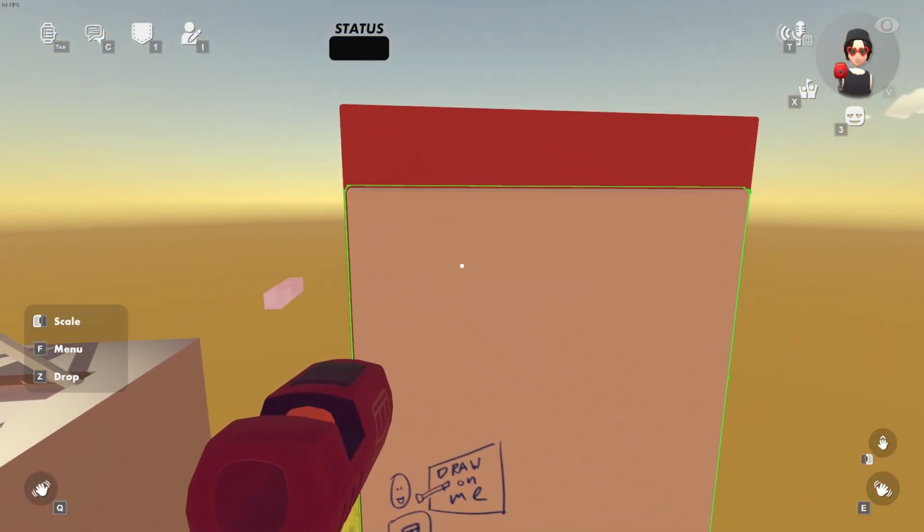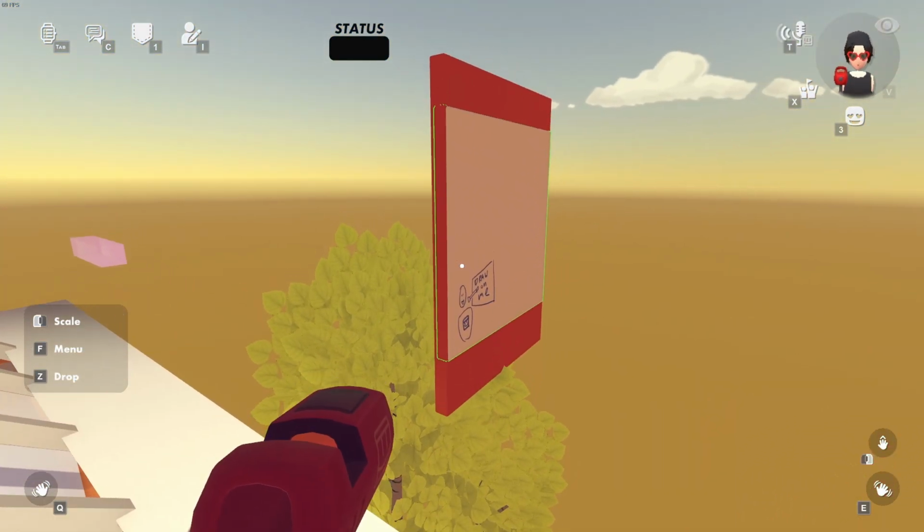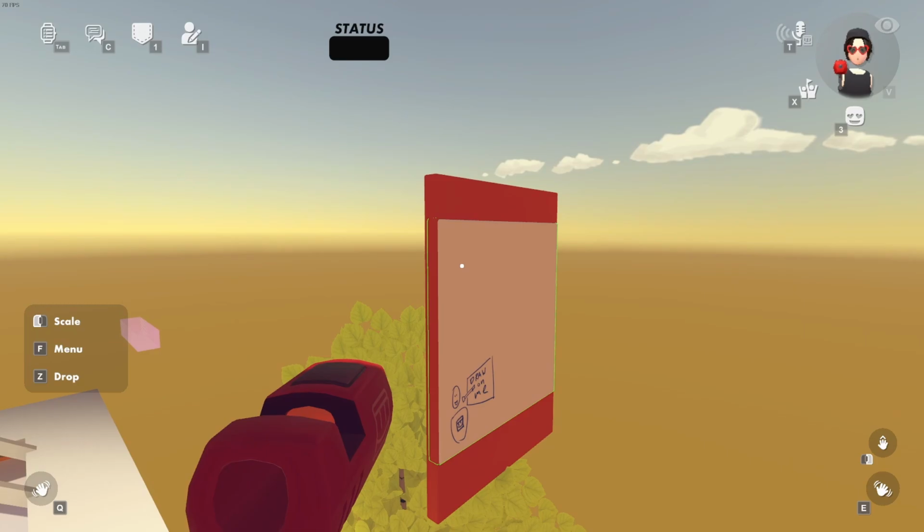So this should be fine. This is how it should look for square. It should be the same for rectangle. It's going to look slightly different. I'll show it in a bit.